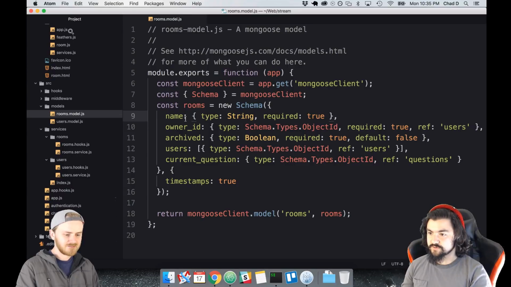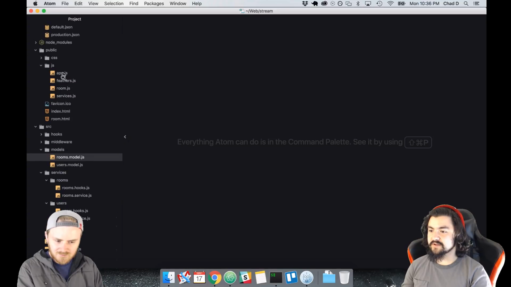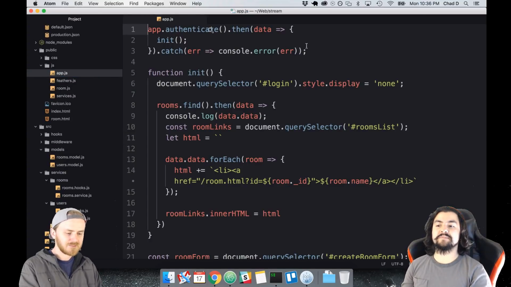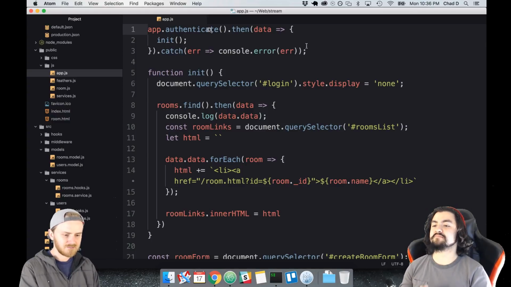So if you go to, I guess, app.js on the client here. This does app.authenticate, which essentially under the hood, this is built into Feathers client, uses that cookie to make sure that you actually are logged in. And then if you are, we do all that good stuff that shows the rooms and stuff like that.